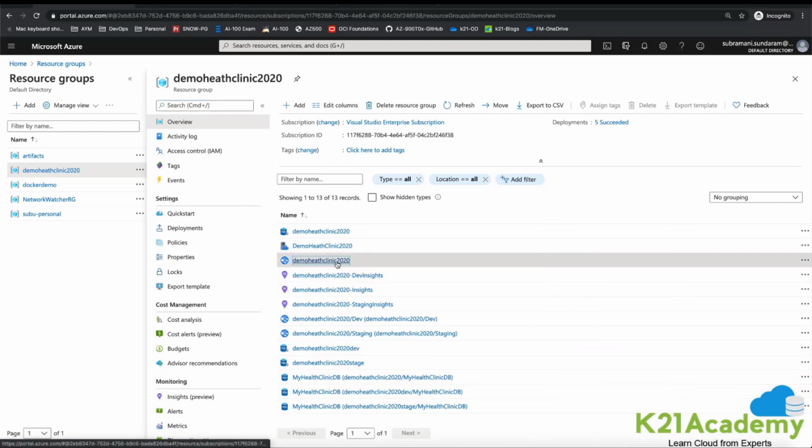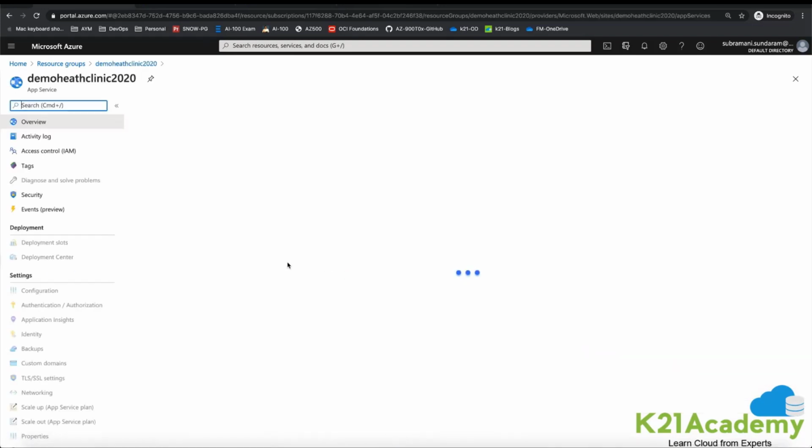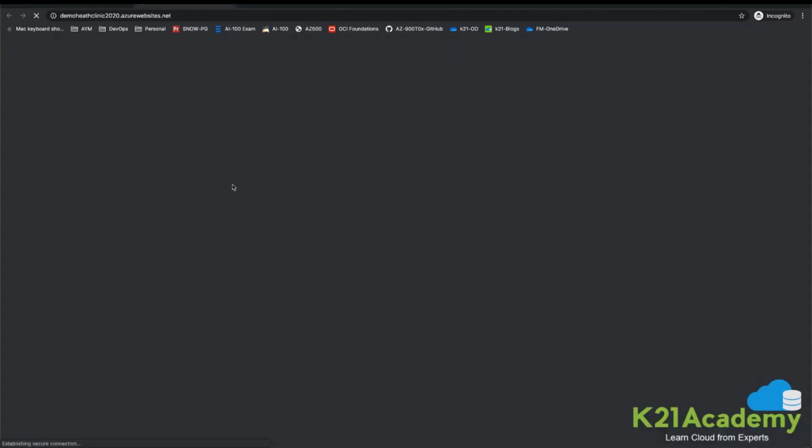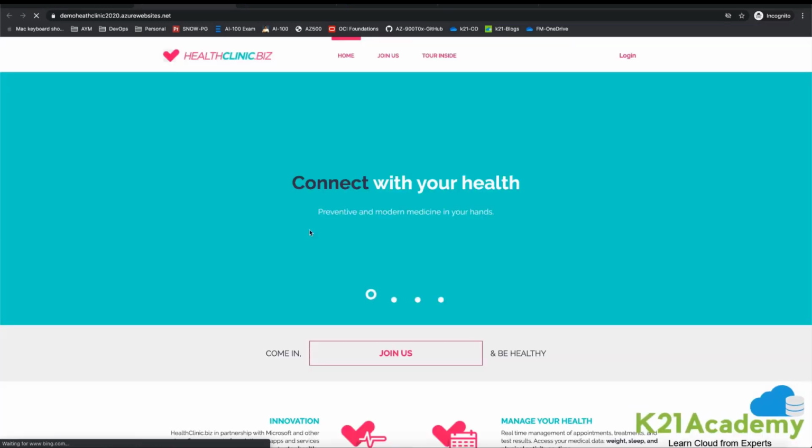Now when I go to this particular website called demo health clinic, and then click on browse, it should actually give me a website of that health clinic. So this is how you are actually creating an end-to-end website in less than 20 minutes, from having a zero environment to your complete productionized environment. As we'll see now, my website is up and running.